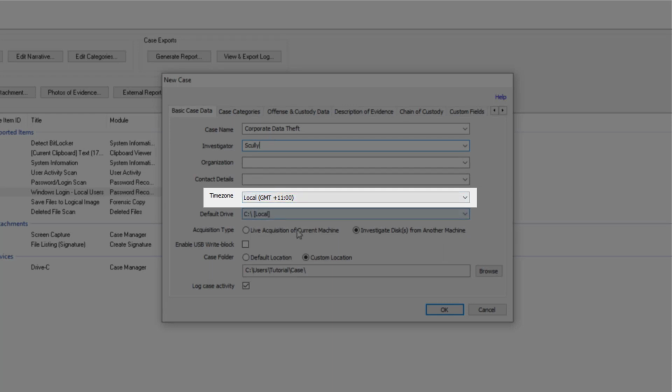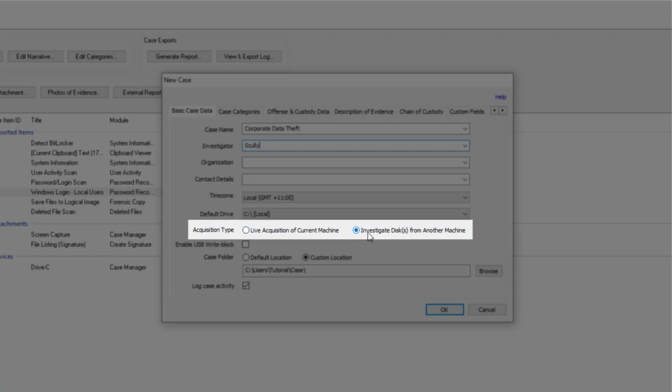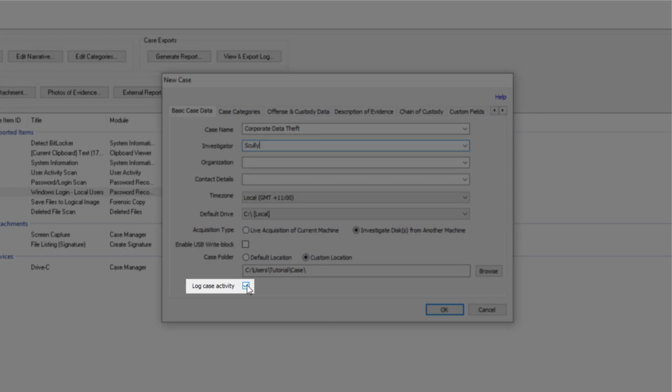For acquisition type, Investigate disks from another machine is selected by default. But if you are doing field work, instead of lab work, select Live Acquisition of Current Machine. Lastly, Log Case Activity is selected by default. This is useful if you need to provide evidence of your activities in OSForensics. It will keep a record of actions that you have performed.